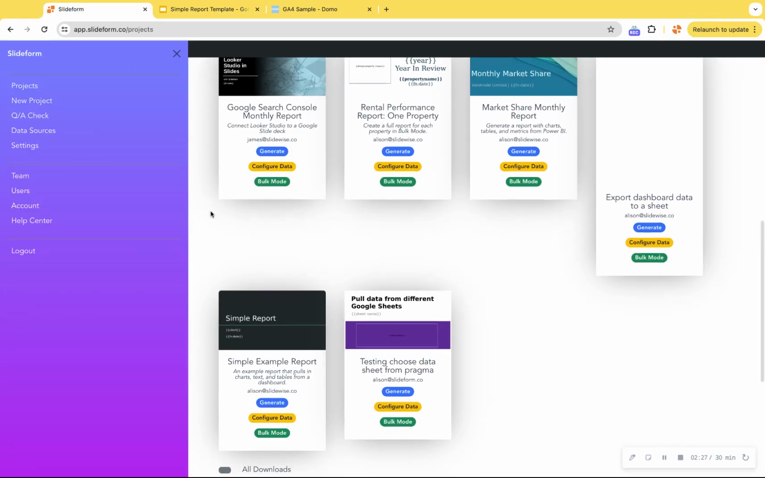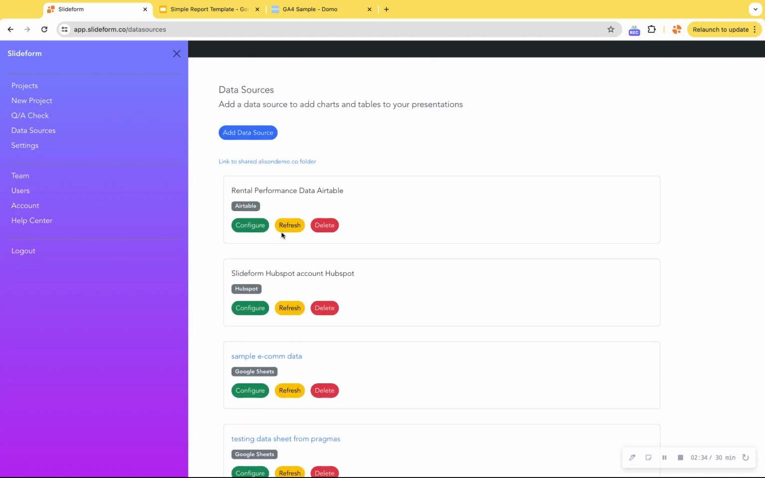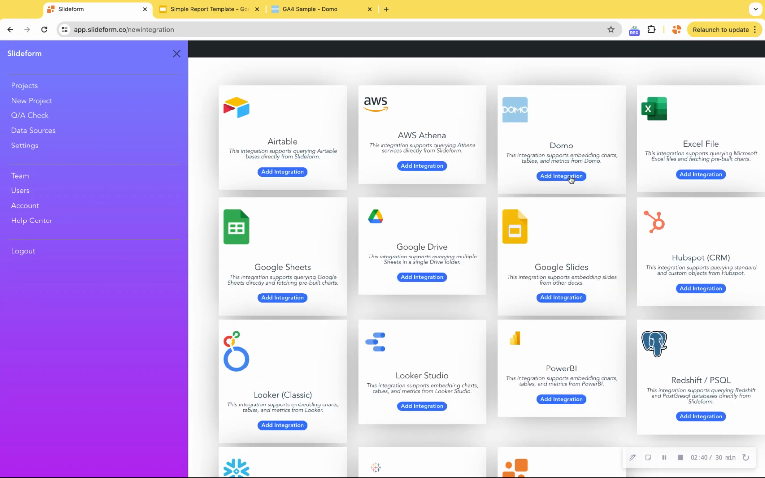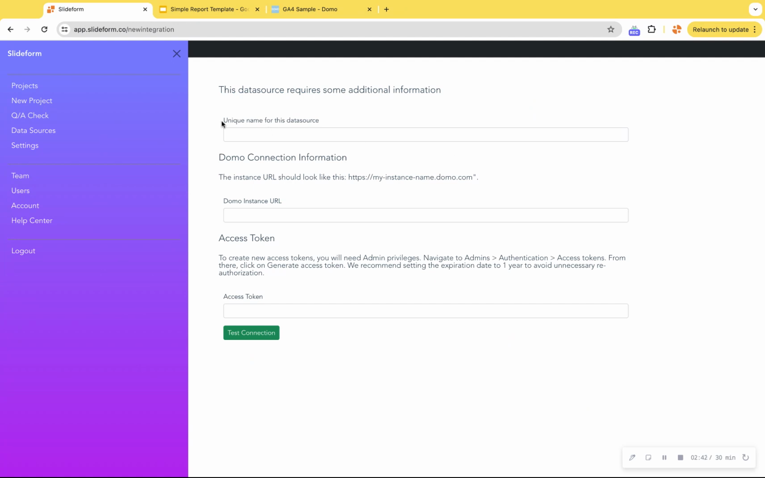Now, the next thing you need to do once you have a Google Slides template is to connect the Domo dashboard into SlideForm. If you click Data Sources, you can see all of your added data sources, and you can add a new one just by clicking Add Integration. On this screen, you'll need to enter a name for your data source, the Domo instance URL, and you'll need to generate an access token in Domo and paste it here. Once you do that, you'll be able to select which dashboard from Domo you want to connect, and you'll be able to embed those charts and cards directly into the presentation.